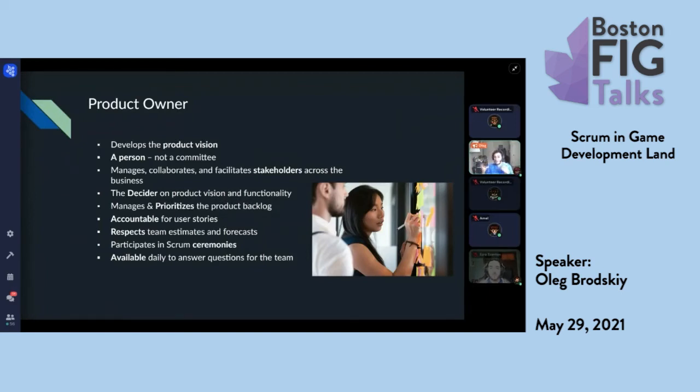As part of that, they're also managing, collaborating, and facilitating with stakeholders across the business to make sure that the people who need to know how these decisions are going to impact them are aware of that stuff. The way that they actually work with the team to manage that vision is that they prioritize the backlog. They're deciding what's the most important and is therefore at the top, and what is least important and at the bottom.